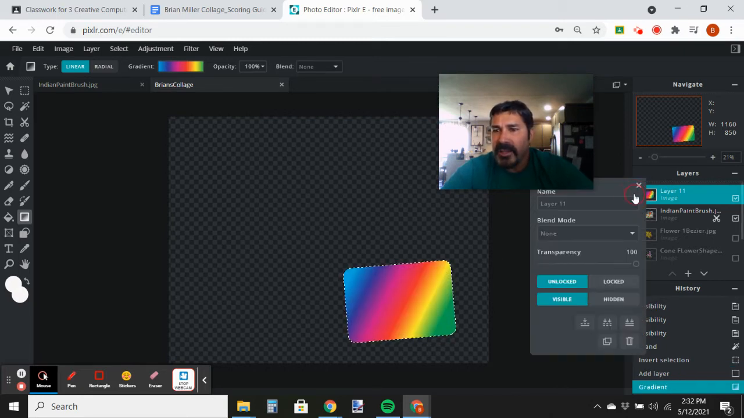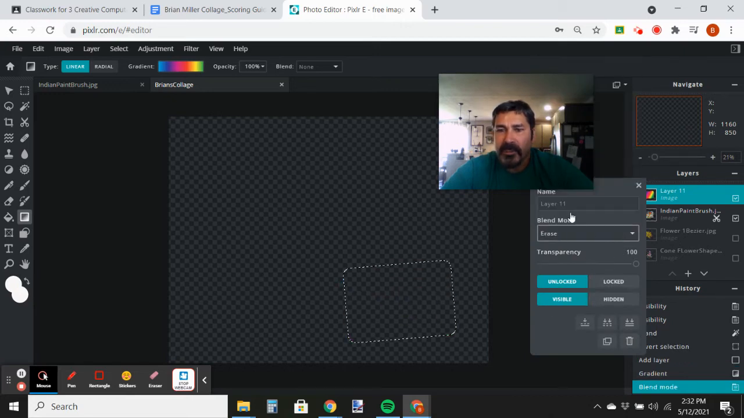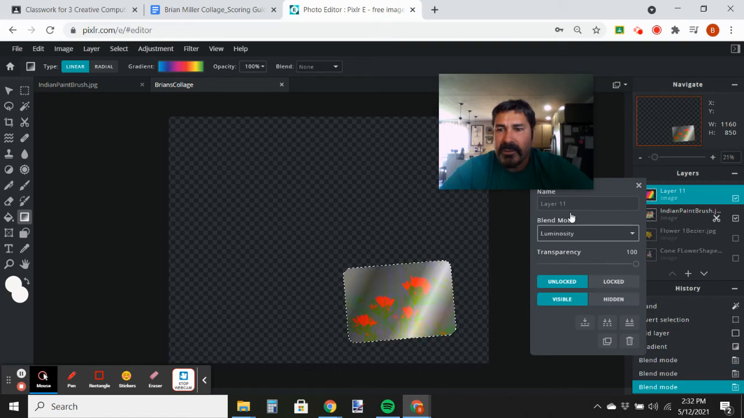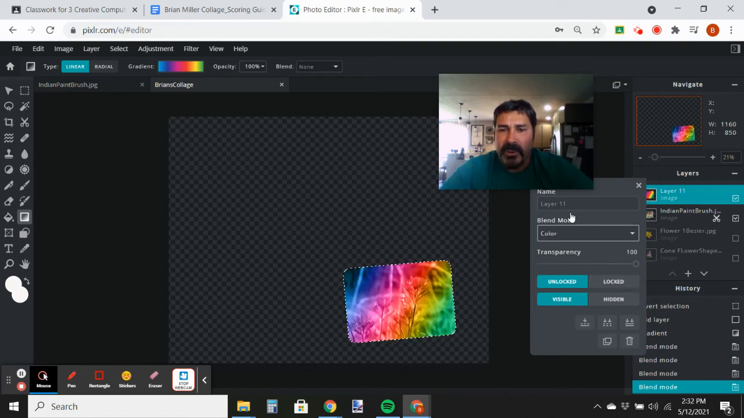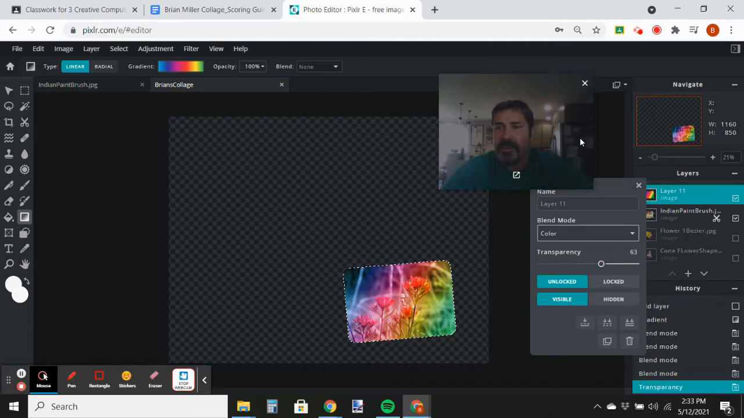Then I come to this layer and go to the blending mode, and I'm going to pick one. Ooh, I like that one. That was nice. It's a little bit too much, so I'm going to turn down the transparency a little bit. All right, I'm going to call that good.